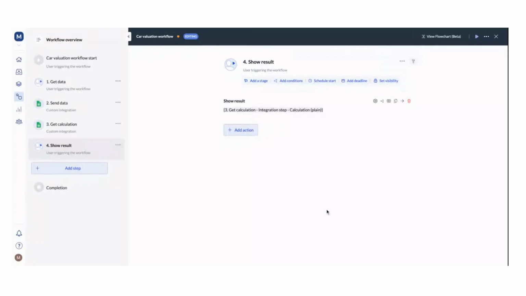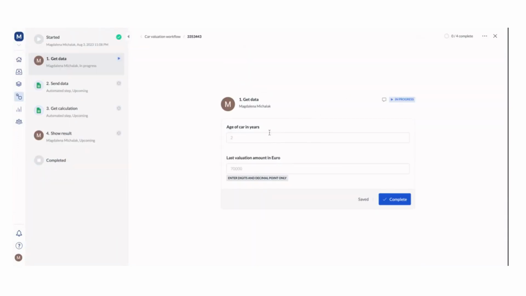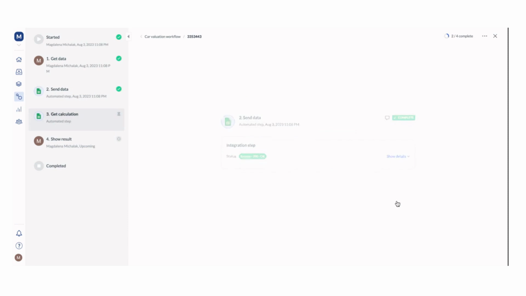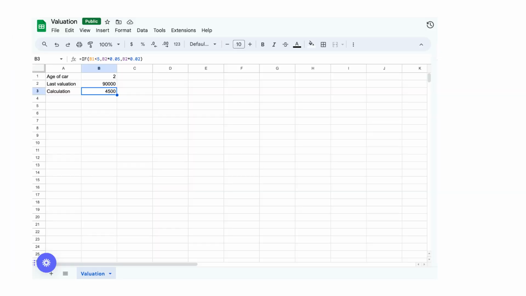Now, let's run the workflow. I'll enter the data and expect to see the calculation. Here it is. I can now complete the workflow. I'll just have a look at the sheet to see if the data is there. It seems everything is in order.